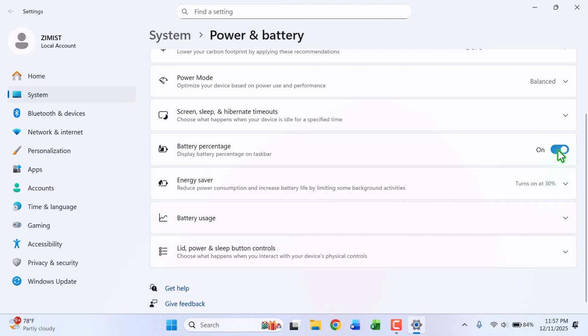And that's it. Nice and quick. Now, you can always keep an eye on your battery level without digging through any menus.